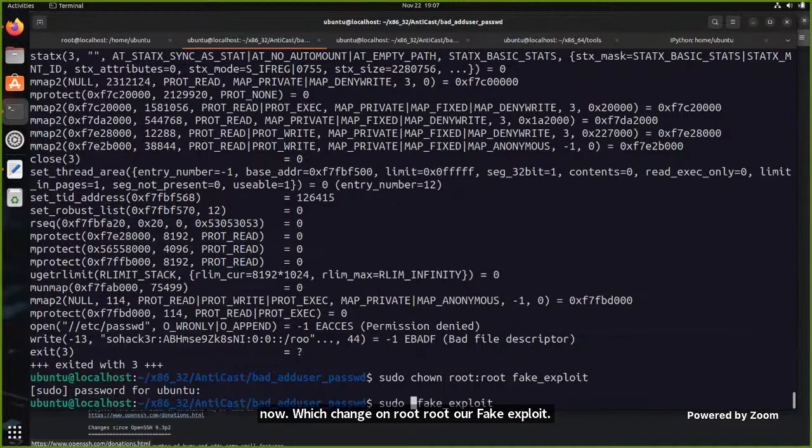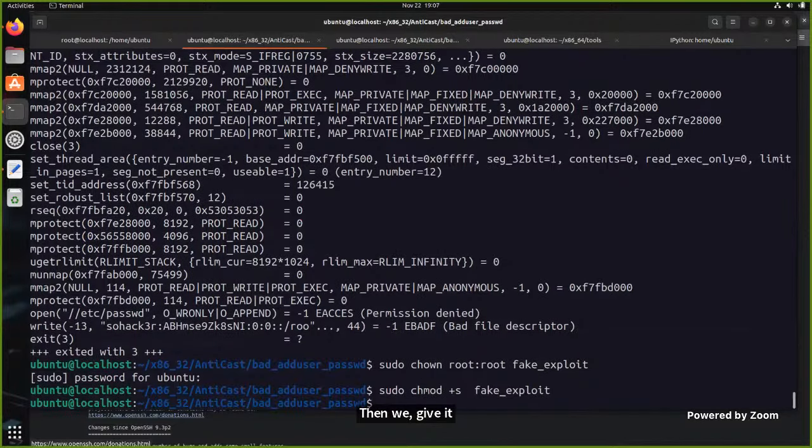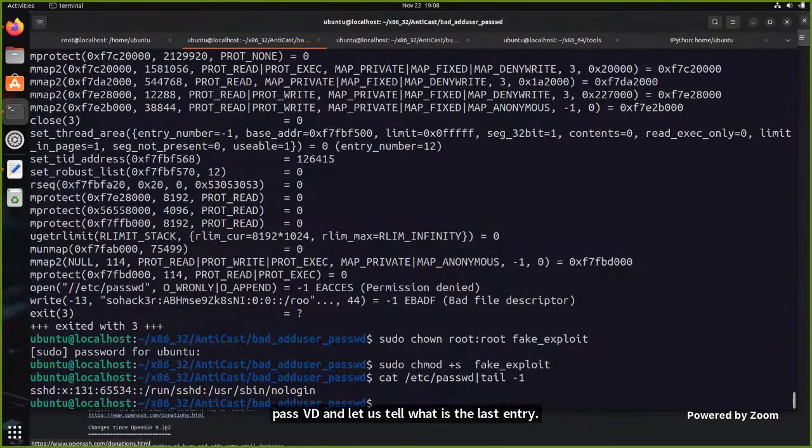Then we give it the set UID flag. And let's see if it works. I hope so. We execute it. Oh, before that, let's cat /etc/passwd and see what the last entry is. The last entry is SSHD.